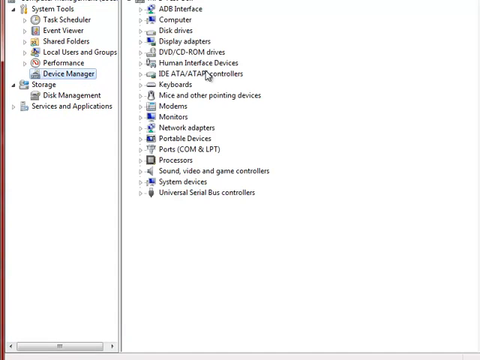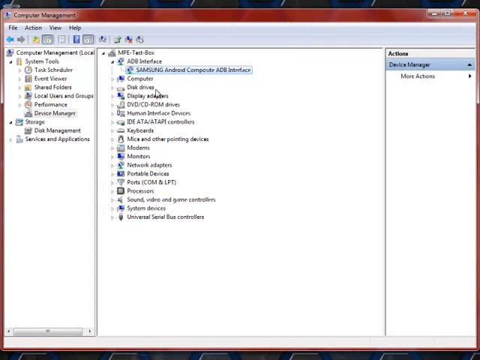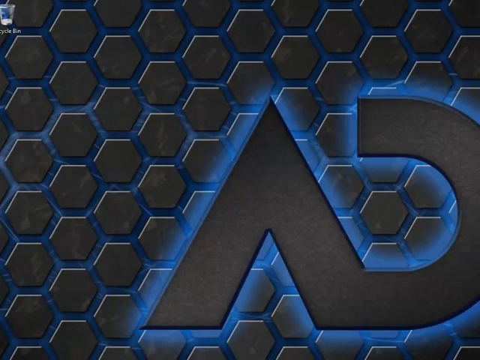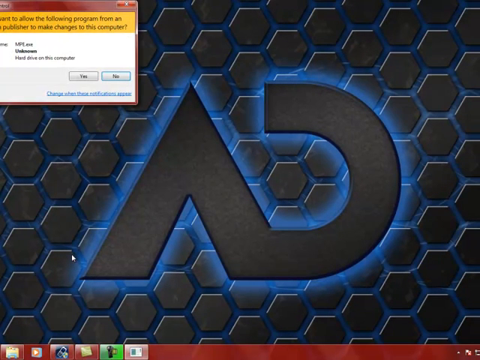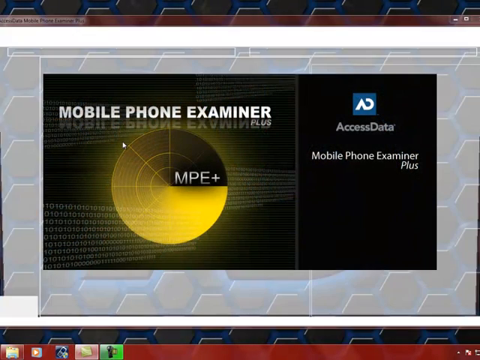In the Device Manager, you'll notice that there's going to be an ADB interface under the main selection of the system. Underneath the ADB interface will typically be listed the manufacturer's Android Composite ADB interface. In this case I'm going to be imaging a Samsung Moment phone, and I've got my Samsung Android Composite ADB interface. Once we've verified that we've connected correctly and we've got everything in the correct settings and configurations, we can go ahead and launch MPE, always remembering to run as administrator, especially in Windows 7 or 2008 Server.